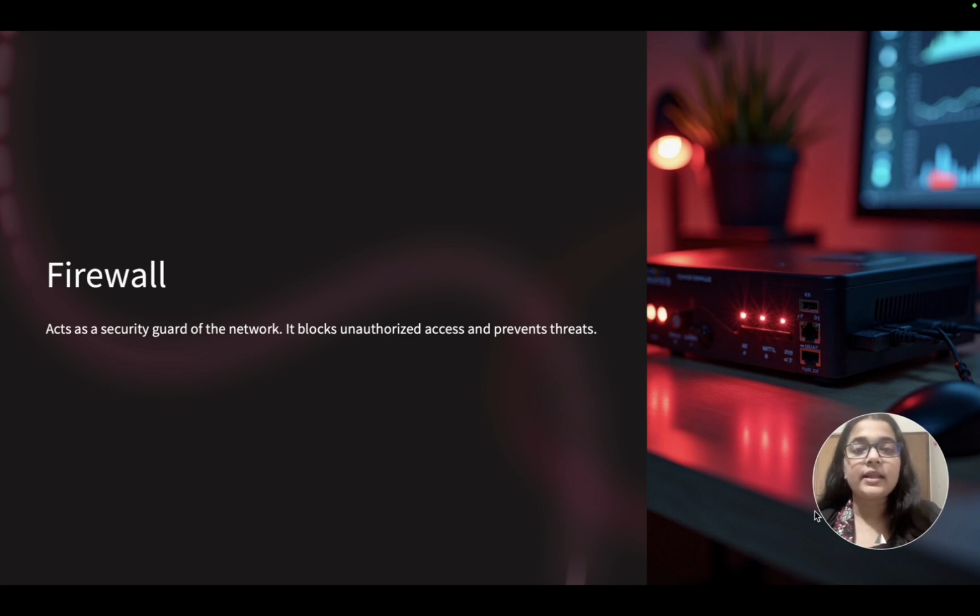It sits at the boundary between different networks, typically between a trusted internal network and an untrusted external network like the internet. It scrutinizes all incoming and outgoing traffic based on a set of predefined security rules, blocking malicious activity and unauthorized access while allowing legitimate communication to pass through.